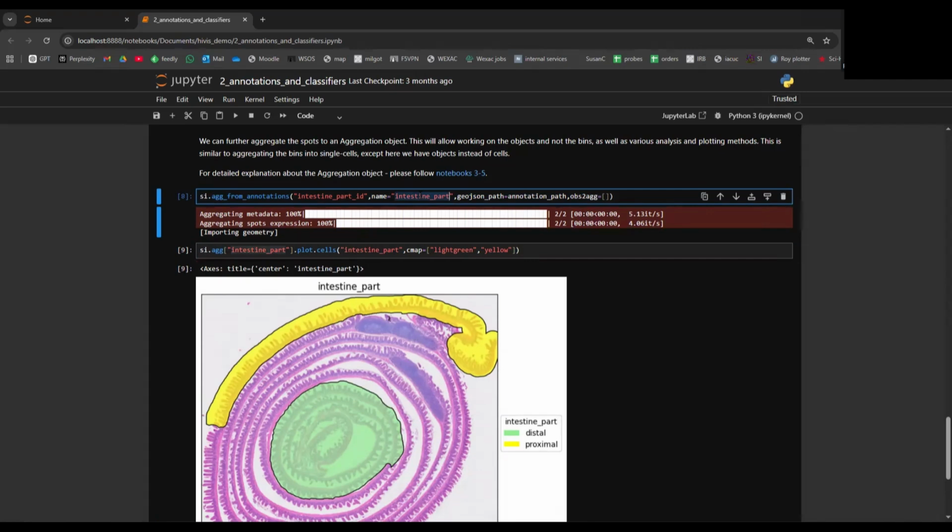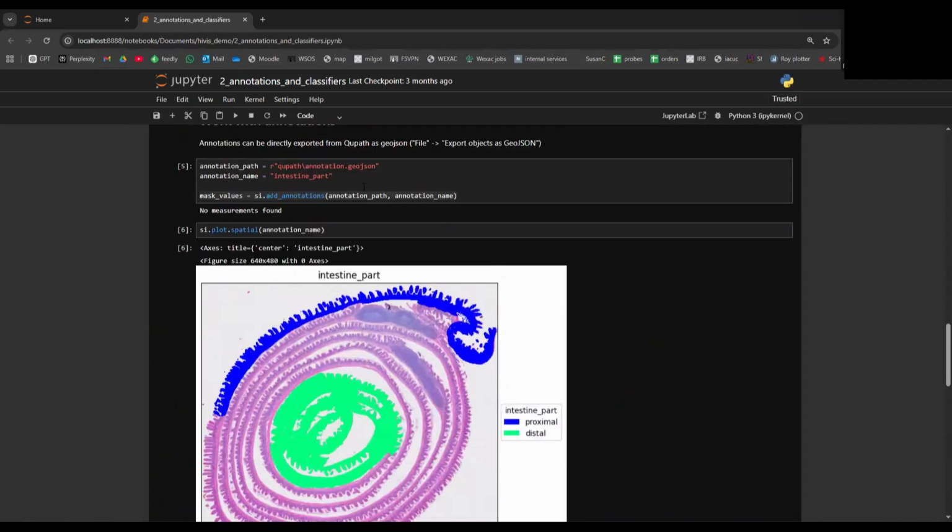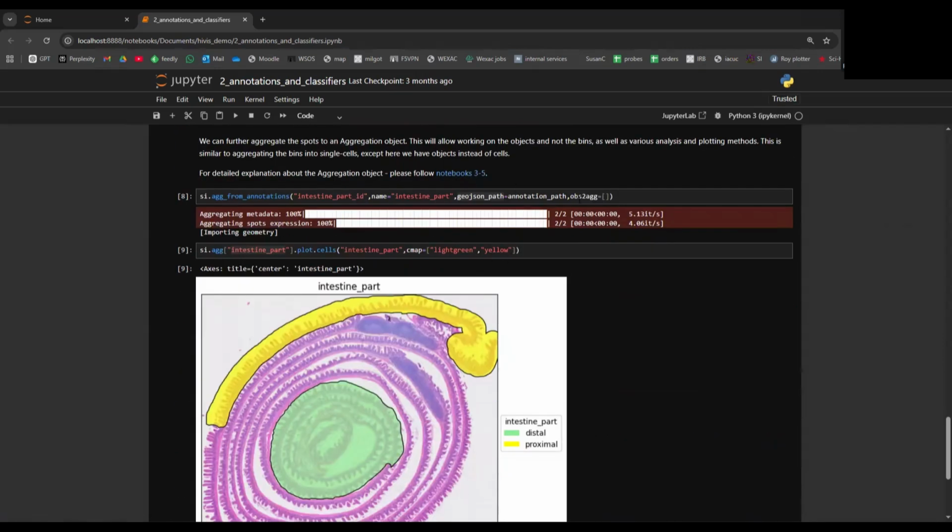If you go to the tutorial that I did with the general workflow, I told you that we can work on bins, but we can also work on structures or cells. So this is how we create those from annotations. We can also specify the GeoJSON path. In this case, because it's annotations, it's the same GeoJSON we used here. And we can also aggregate some obs. We will skip it for now. You can check the documentation.